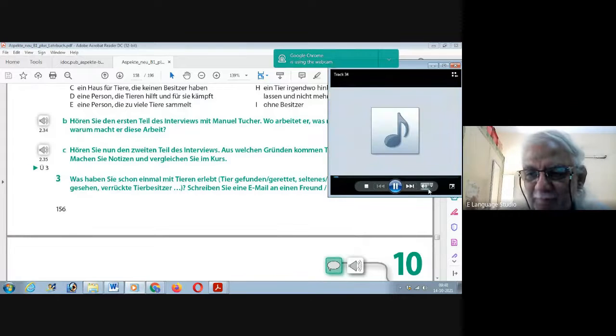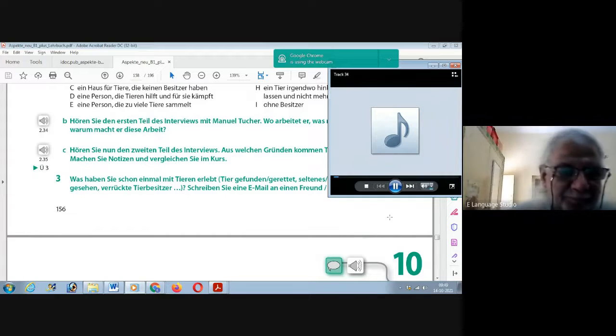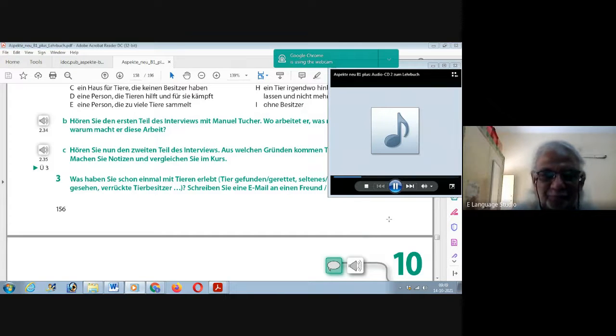Kapitel 10. Natürlich Natur. Modul 2. Aufgabe 2b. Hallo hier bei uns im Studio zur Sendung Tierisch gut. Heute haben wir Herrn Manuel Tucher bei uns zu Gast. Herr Tucher ist aktiver Tierschützer und arbeitet beim Tierschutzverein Leipzig. Hallo Herr Tucher, schön, dass Sie da sind. Hallo, danke für die Einladung.